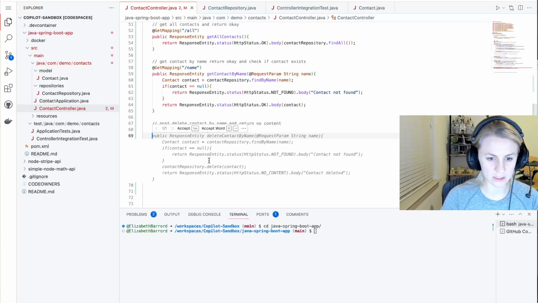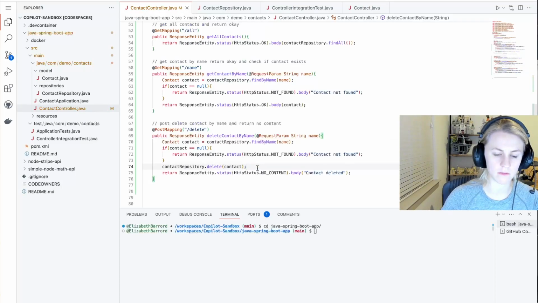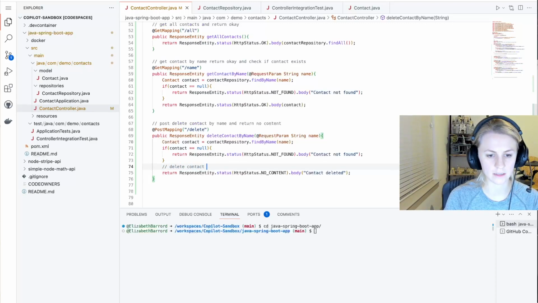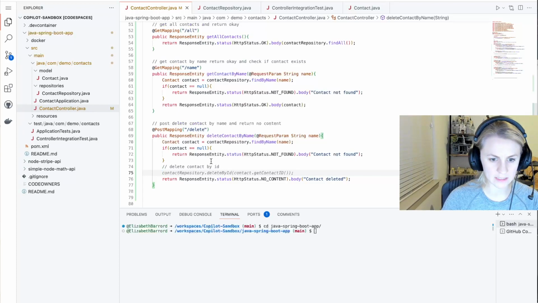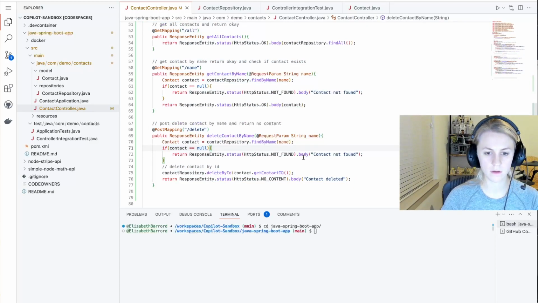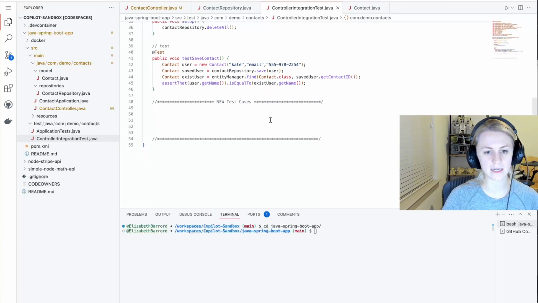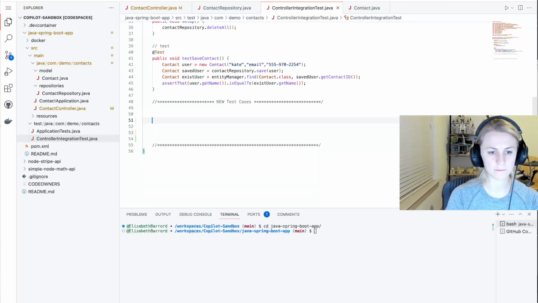So what I'm going to do is actually accept this, but I'm going to edit this method here. I'm going to do delete contact by ID. And I grab the contact here, delete contact, and it's going to automatically pick up that contact ID from the contact repository class. Now that I've completed all my API endpoints, I can go into the controller integration test class and start writing my JUnit test cases.